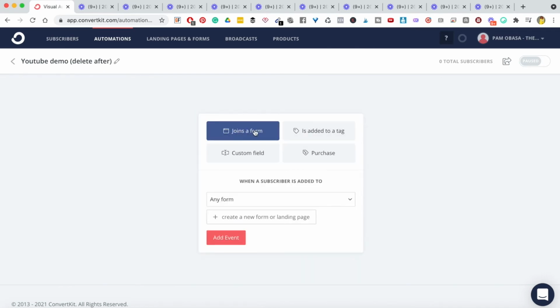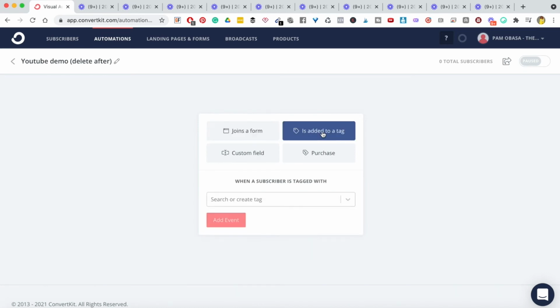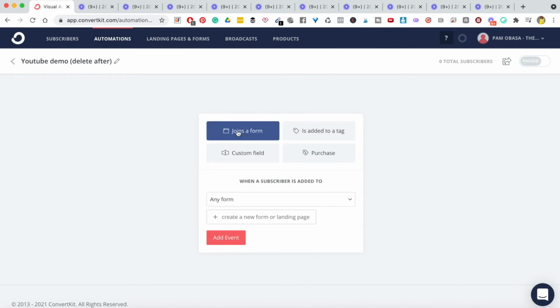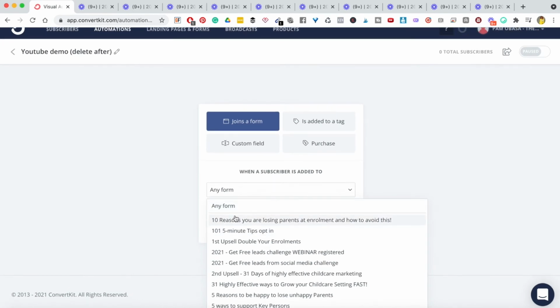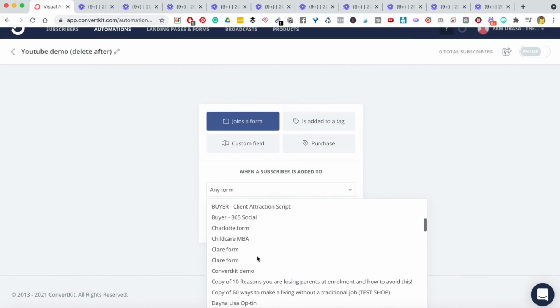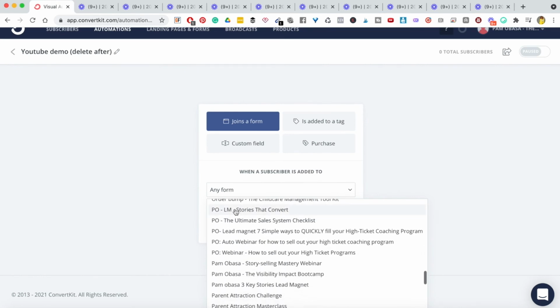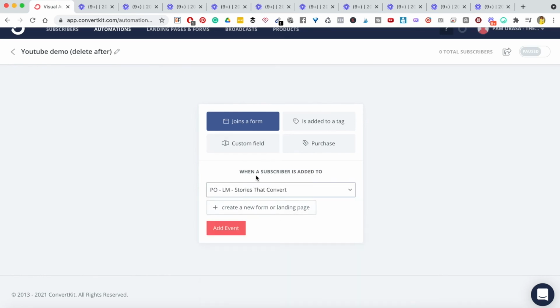So now you want to use joins form. The first thing you want to do is select the form that people have joined. It could be your landing page, your form for your lead magnet, or it could be joins a tag, or a custom field, like the world is your oyster. So let's keep it simple at joins form. You want to choose one of your forms. So let's say I choose this lead magnet, Stories That Convert. This is one of my lead magnets. So let's say somebody joins this form.